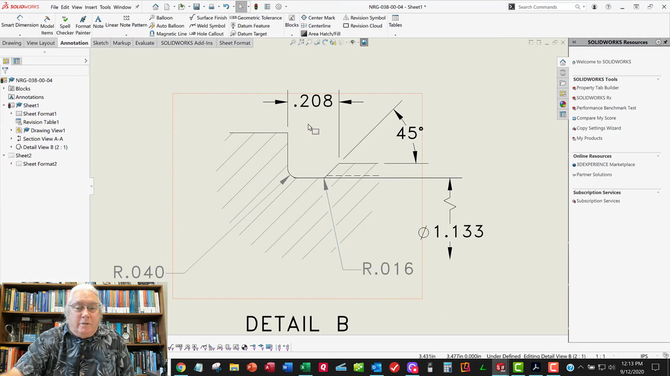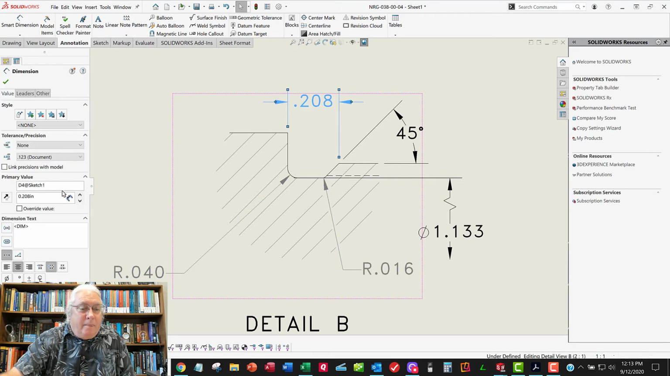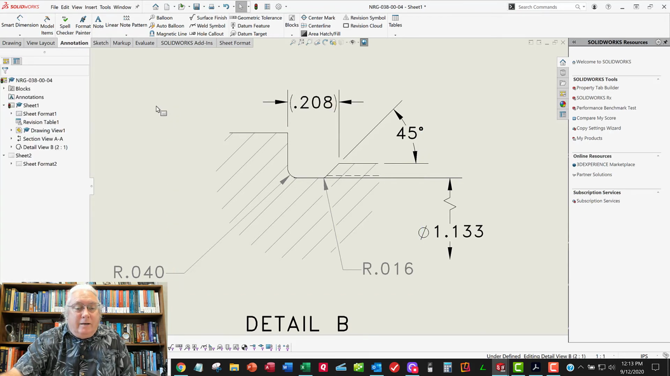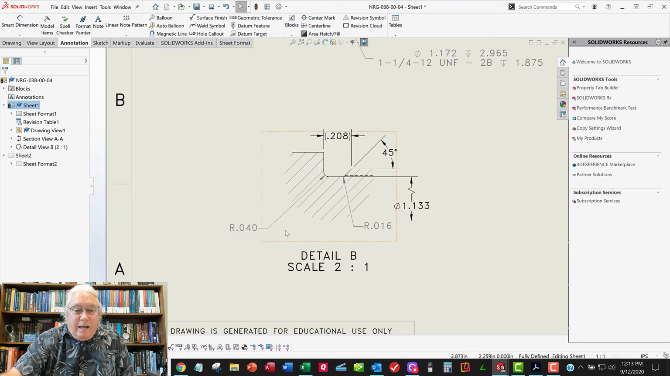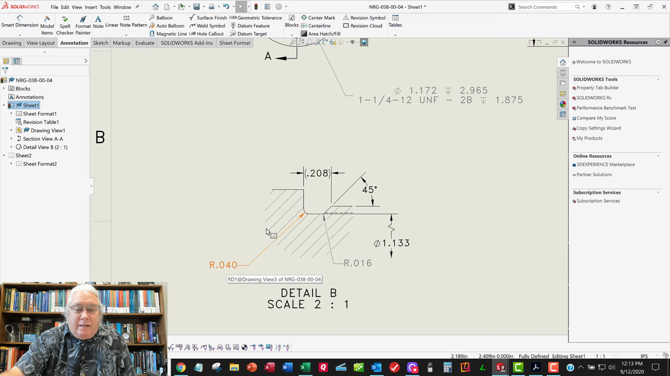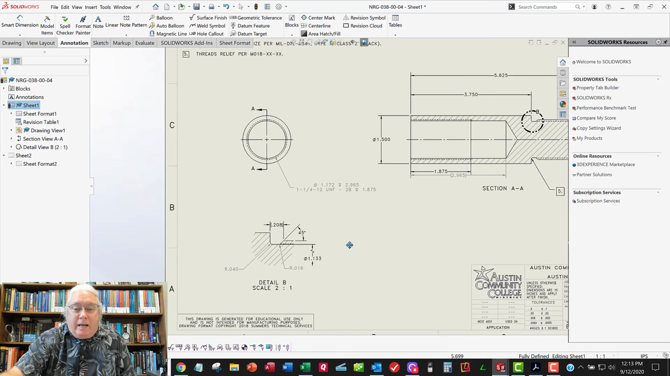Turn them into reference dimensions by selecting them and putting the parentheses around them. And go ahead and add the tolerances just like it shows. Make these dimensions for the thread relief. Use the same decimal places and the same tolerances that's showing up on the data sheet I gave you.